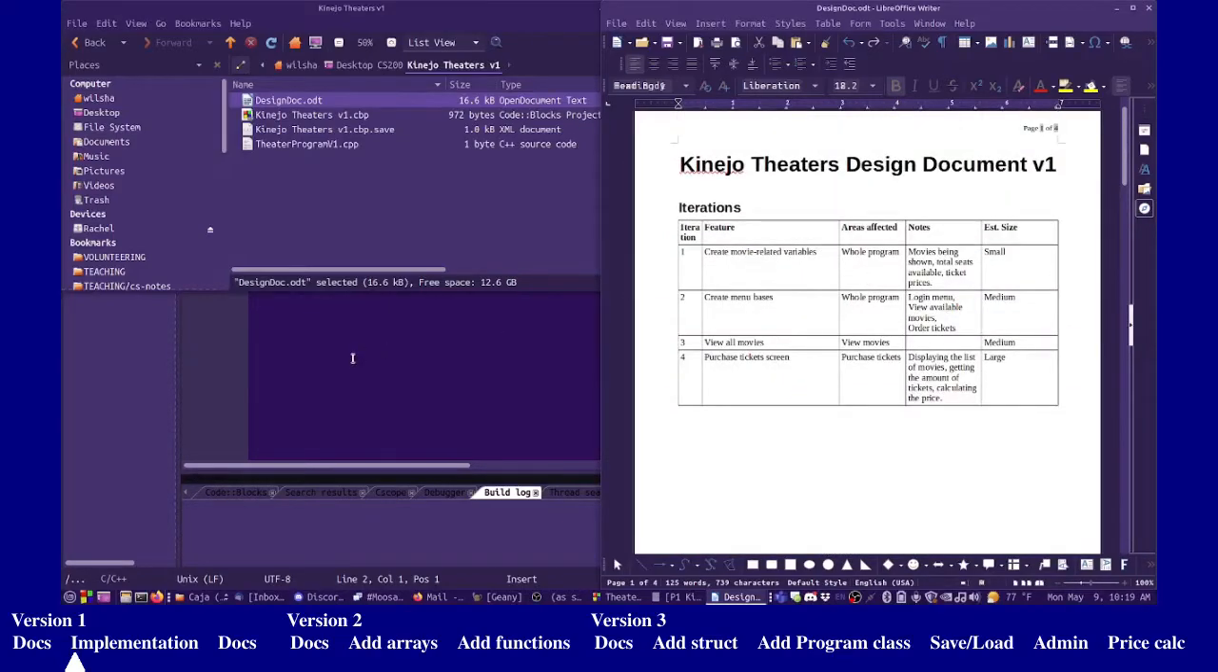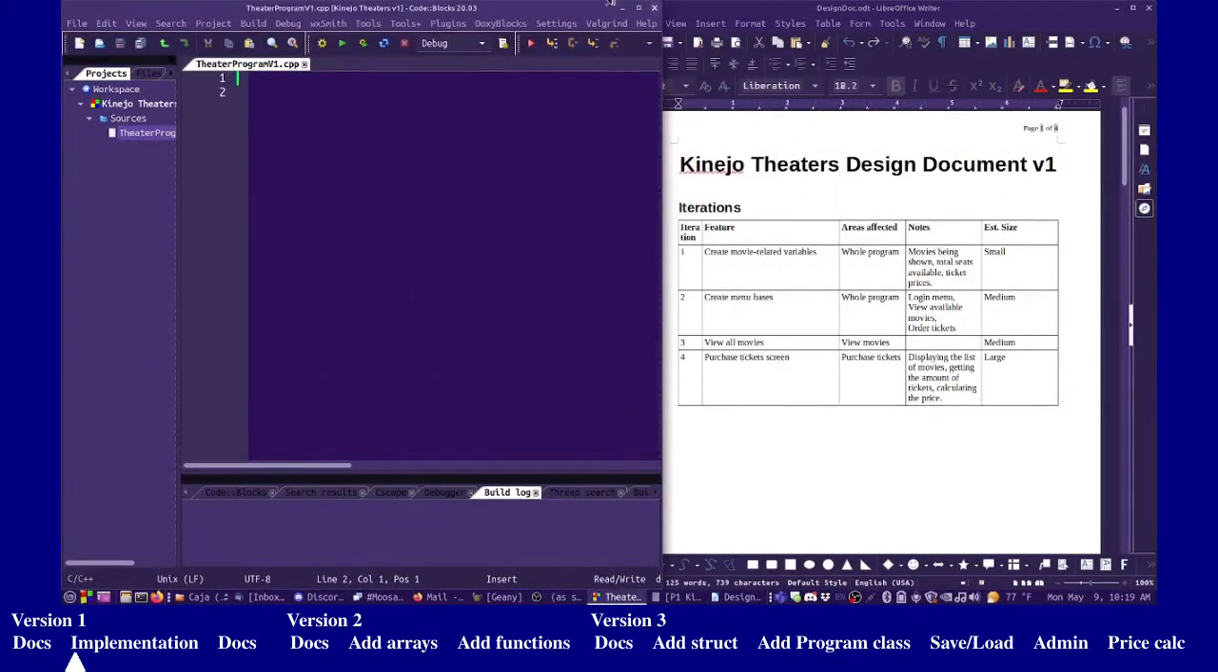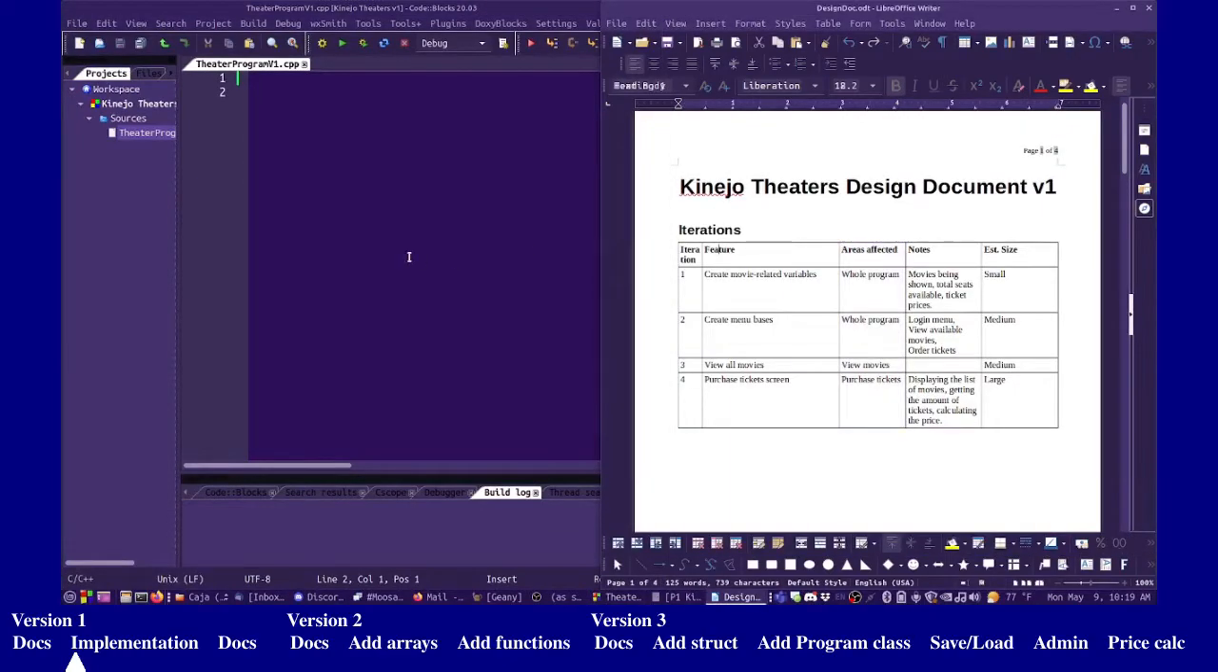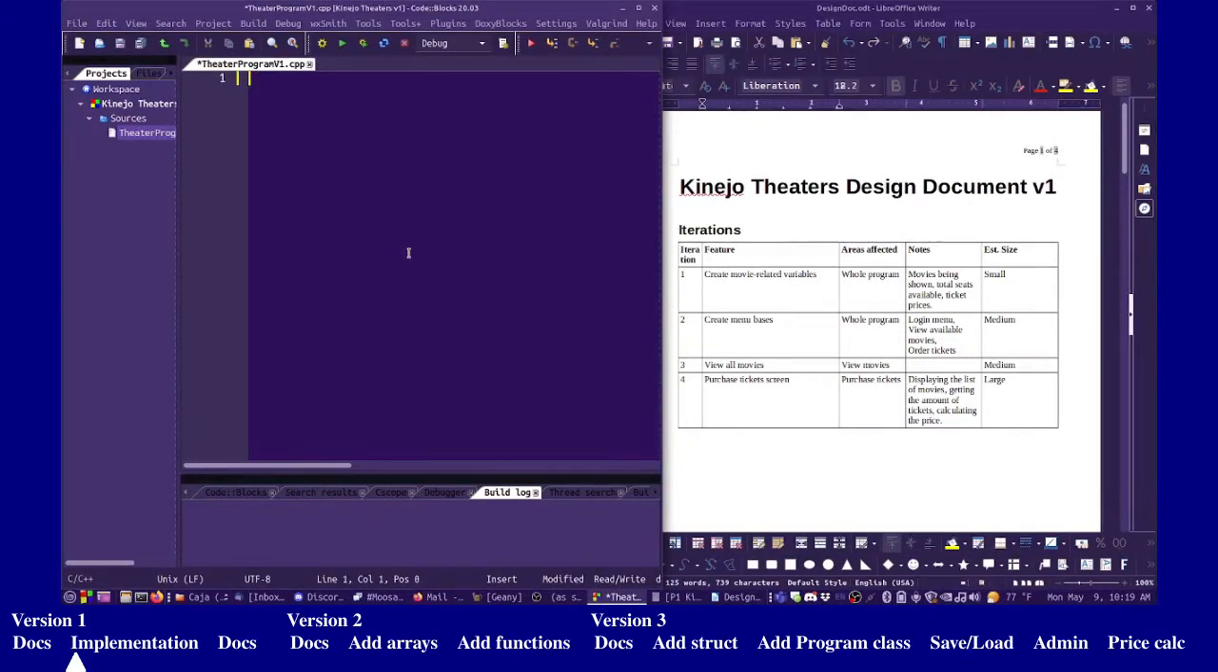Let's start by thinking of our iterations. First off, we need to create our main, and we're going to create our variables. So we need strings for the movie titles. So string movie, let's say A, movie B, movie C. We'll need total seat amounts, so seats A, seats B, seats C, and prices. Price A, price B, price C.